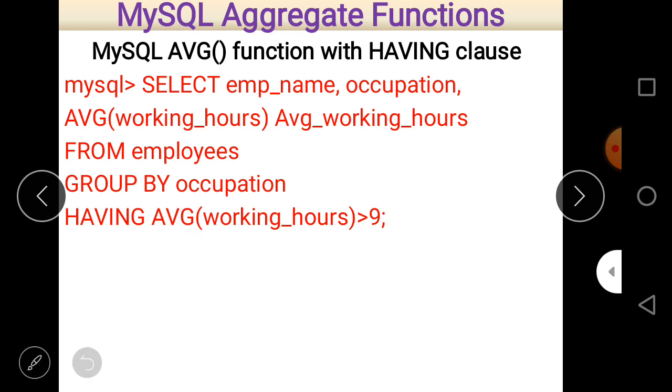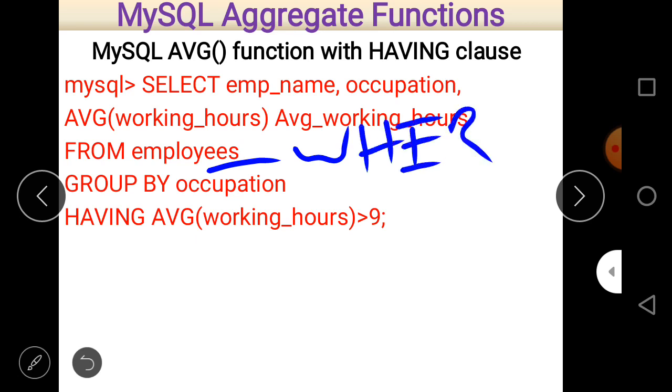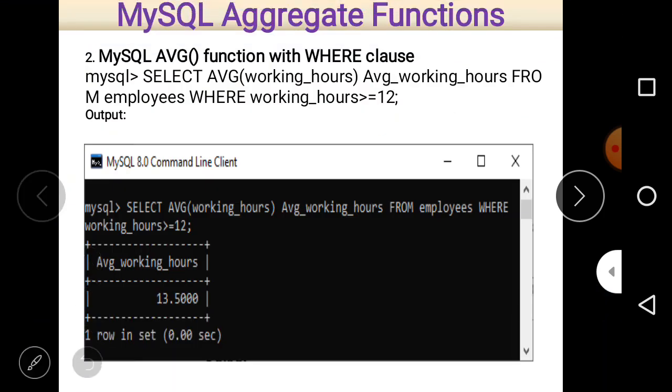Now if there is a general condition and that condition does not depend on a group by clause, then we put that condition here. But if there is a condition related to a group by clause, then it should be placed just after the group by, with the having clause. So these are the 2 or 3 important points. I hope that is clear to all of you. Just see that.